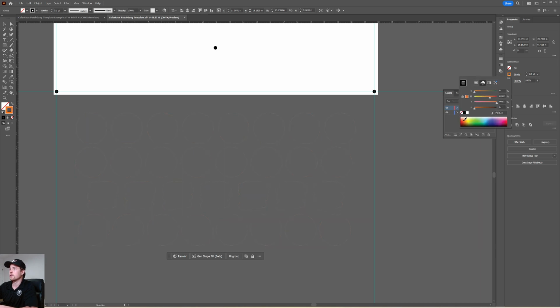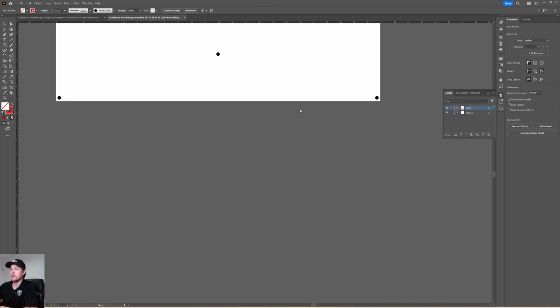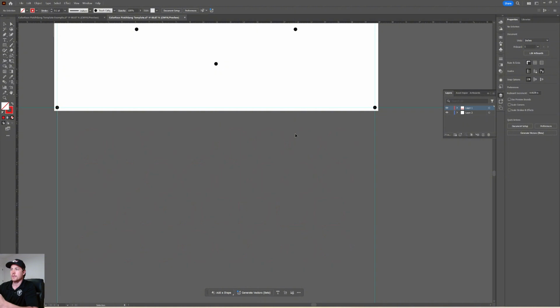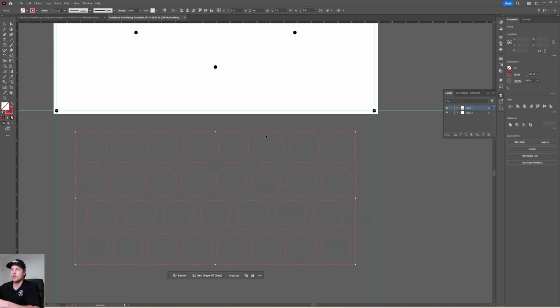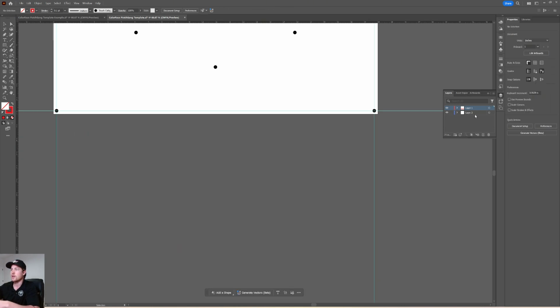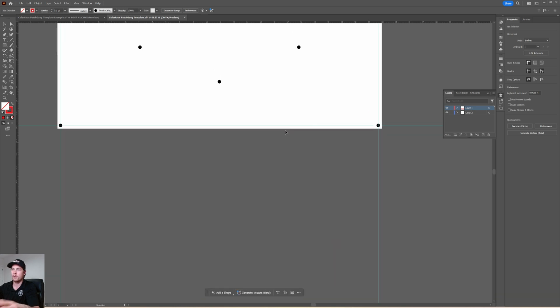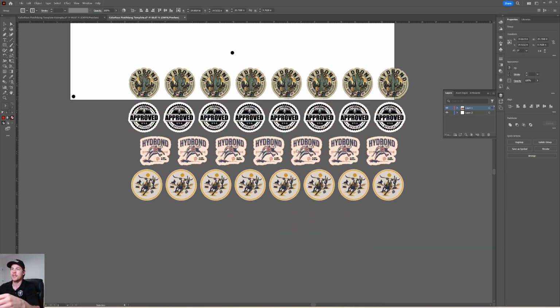So let's go ahead and do that. It doesn't matter what red color it is, as long as it's red. There's no CMYK or RGB or anything like that. As long as it's a red color, it should work just fine. So now that we have our cut file, that's perfect. We're going to go into layer one. And remember, when we copy the print file, we're going to do control V or right click and paste.